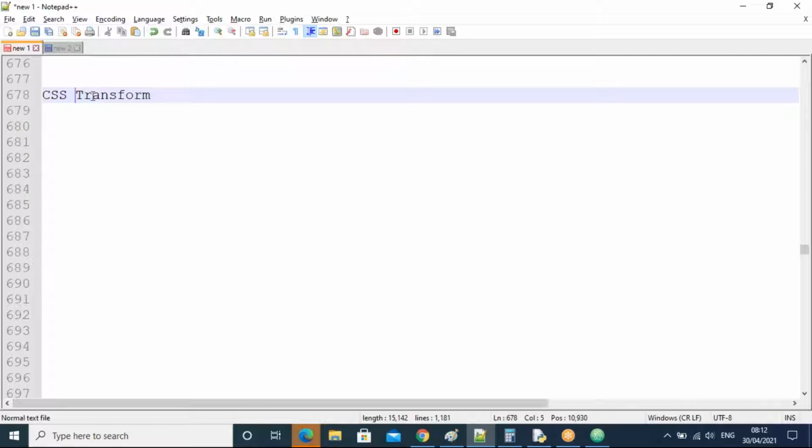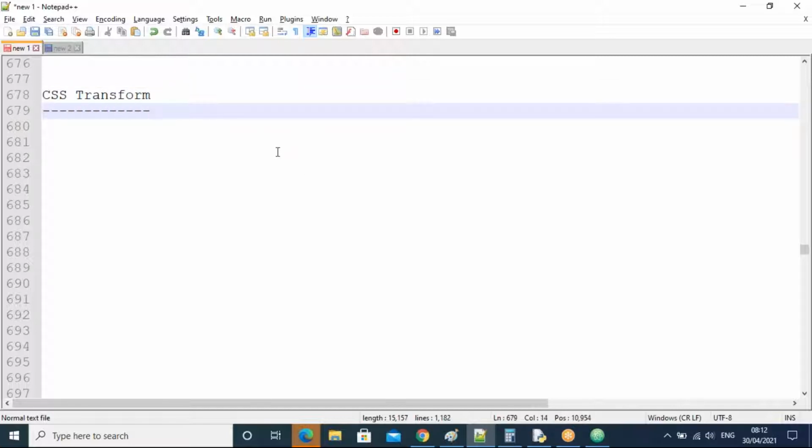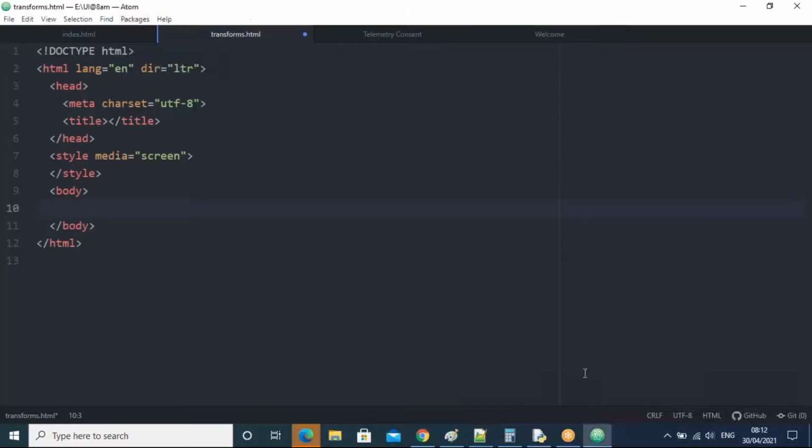There are some functions, guys, like scale function, rotate function, skew function. We'll see all the functions one by one, guys. So now by using this transform, we'll do one example. We will do a simple project by using this one. So we have taken one empty HTML file, an empty body.